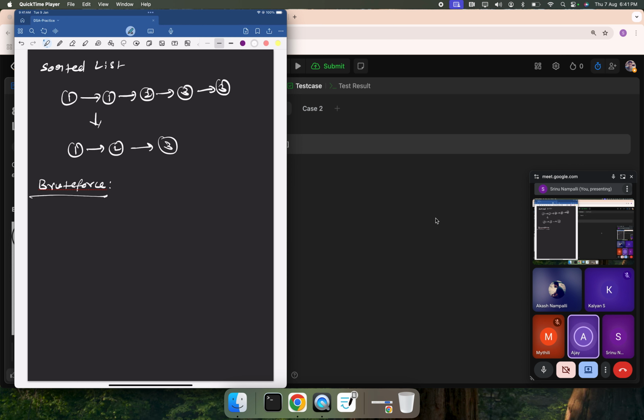Compare the current node with the next one. If it is the same, then skip that node and connect it with the next node. Yeah, that is optimal. That is what Akash told.